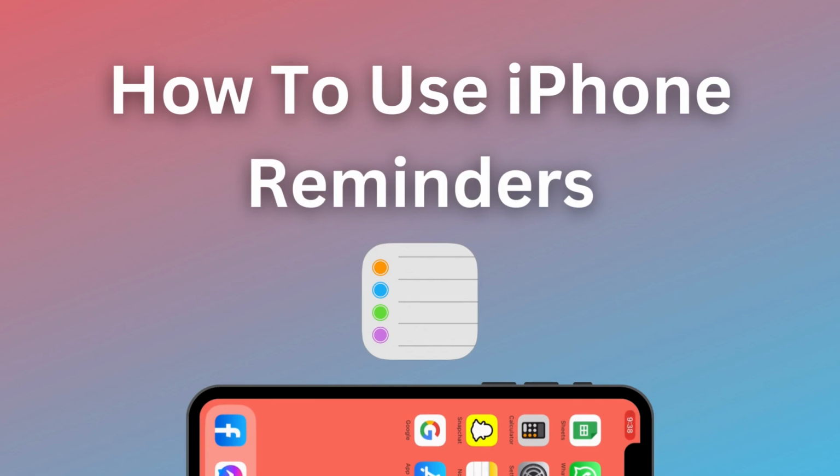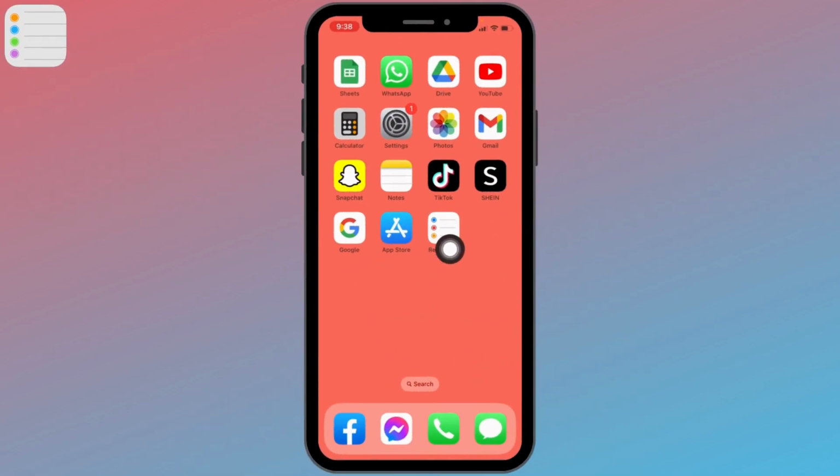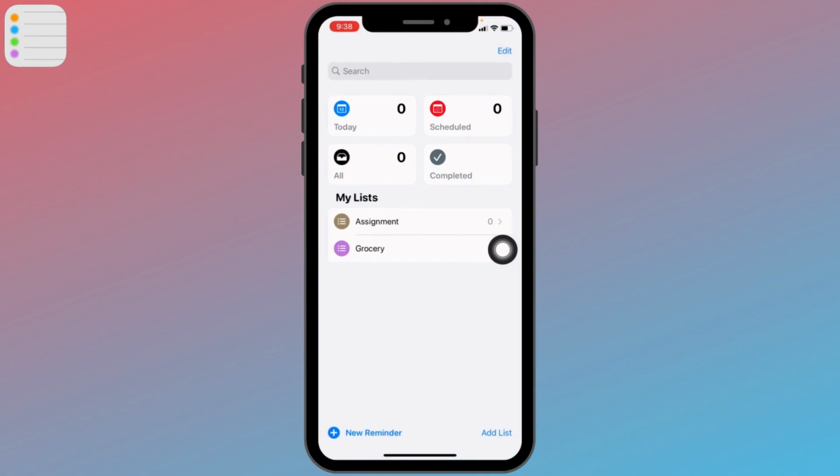Now let's jump straight into the process. Open your reminder app. Here we go. Now this kind of page will appear. Over here, firstly you will find 4 sections as today, scheduled, all and completed.